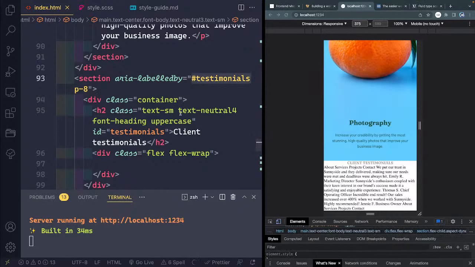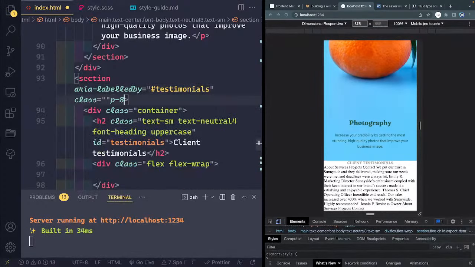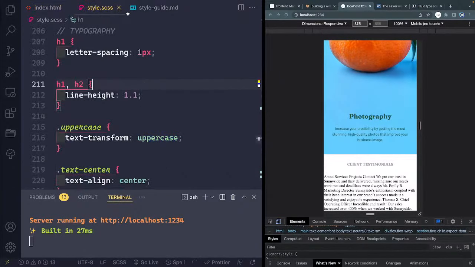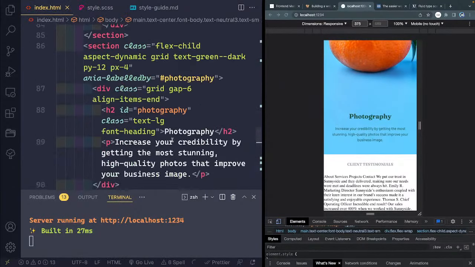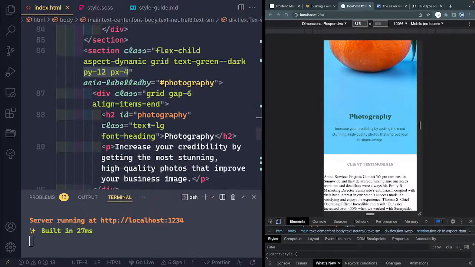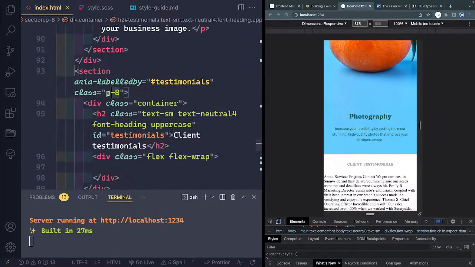Aria testimonials. Oh, that's my aria-labelledby. Wonder why it wasn't taking effect. So we'll do class here, and this is where we'll add our padding 8. Cool. Did I do padding 8 on those? Padding Y12, PX4. Let's do the same thing for all these then.